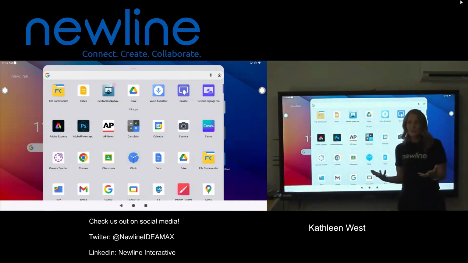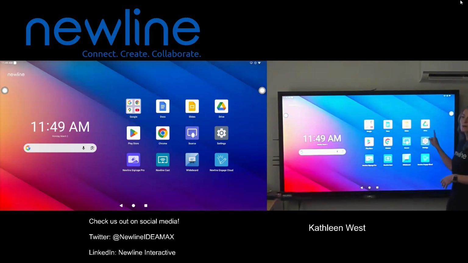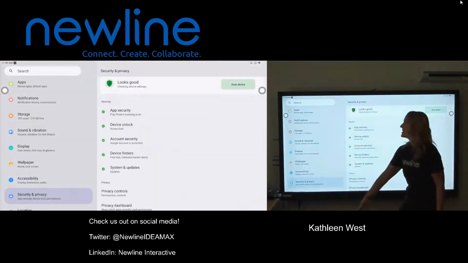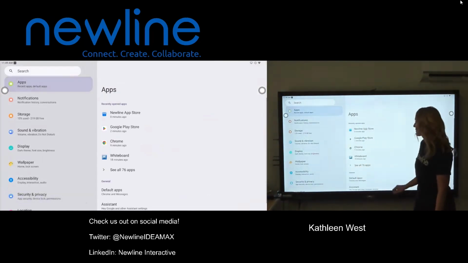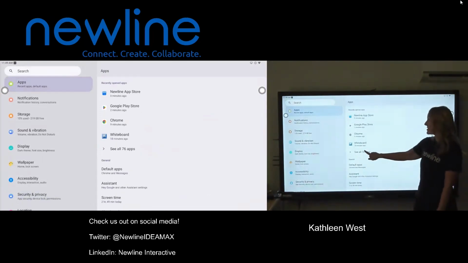Now, what if you've downloaded some applications that you no longer want and you want to get rid of them? How do we make that happen? We are going to head to our settings menu. Tap on settings. On this gray side over here, we're going to navigate to where it says apps. When we tap on apps, all of the applications can be found where it says see all 76 apps.